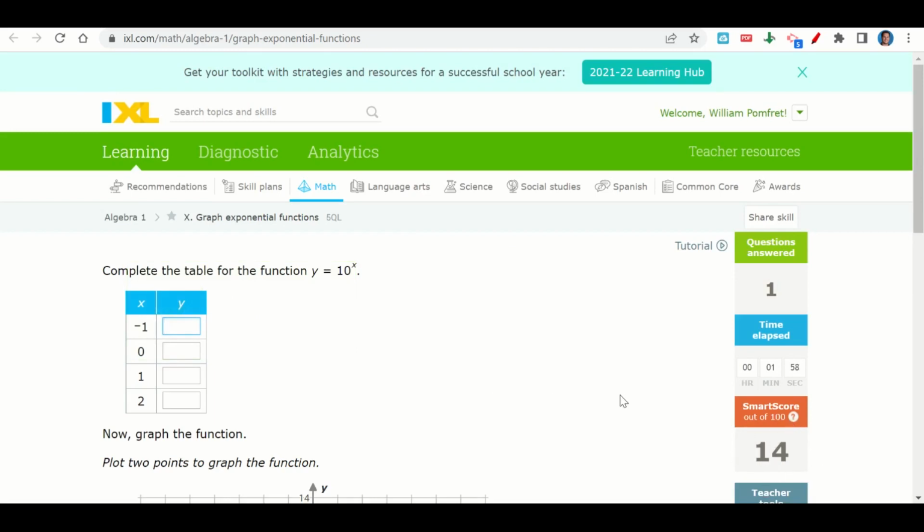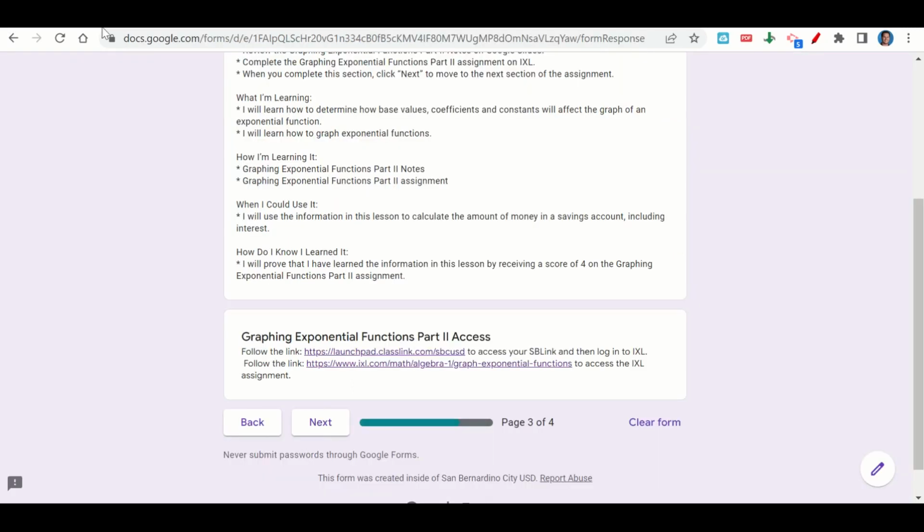You'll continue to answer questions until you get a SMART score of 80. That's your goal, is to get a SMART score of 80. If you miss a question, your SMART score will go down. That's okay. Just keep answering questions until your SMART score goes up. Once you've completed this assignment, go ahead and go back to your Google form and click Next. This will send you to your Before You Go. Go ahead and fill out your Before You Go and then submit your work on Google Classroom.